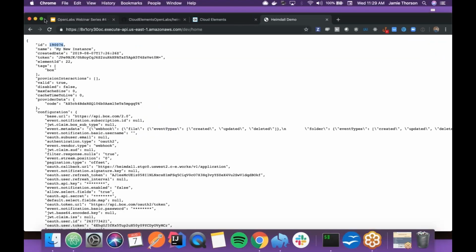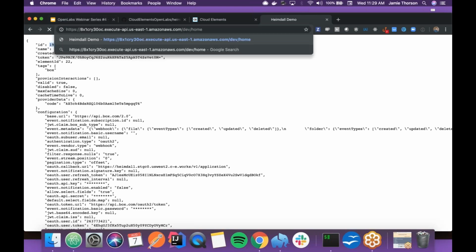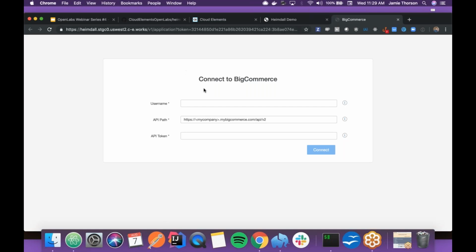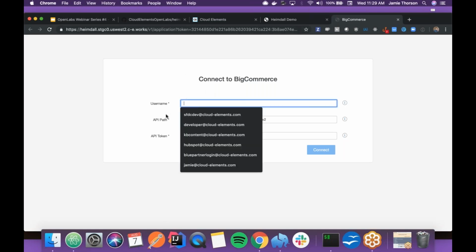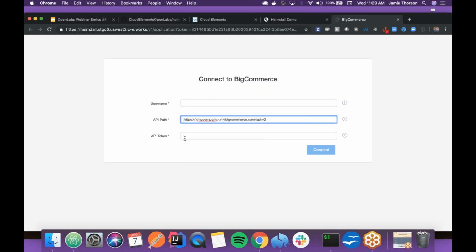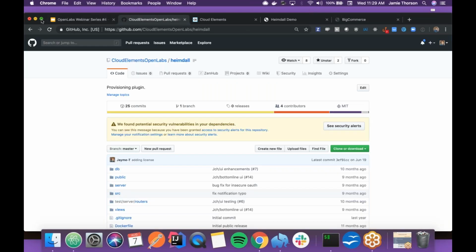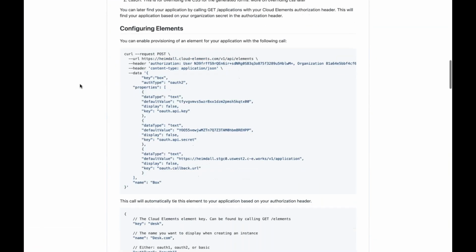So I'm just going to come back here. I'm going to throw that in there, and then this will load, and then again it pops up in another screen, and then this is where you'd fill in that username, the API path, and the token. The API path, we had that default value, so it came through, and then all I'd have to fill in is this part, whereas the other ones just came in totally blank because there was no default value when I configured the Heimdall application.